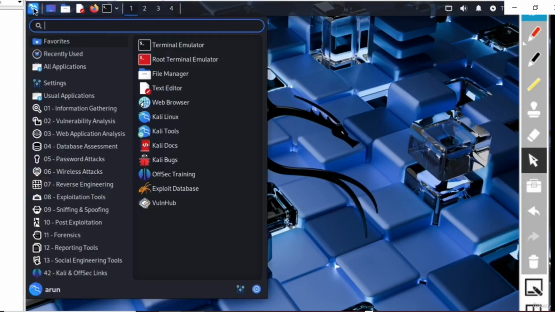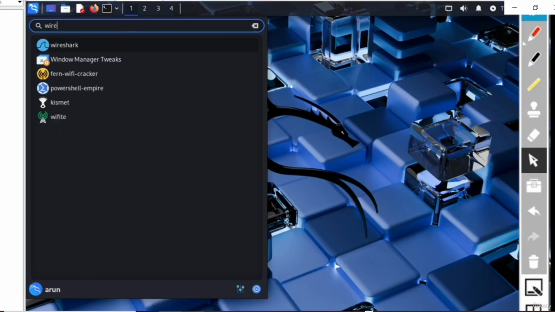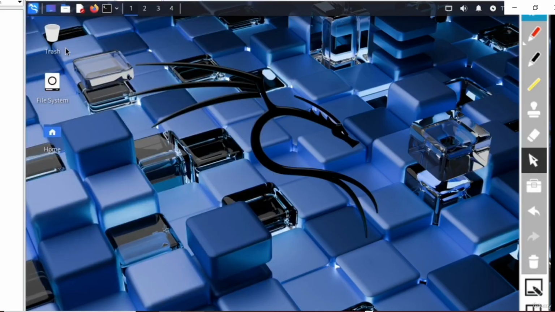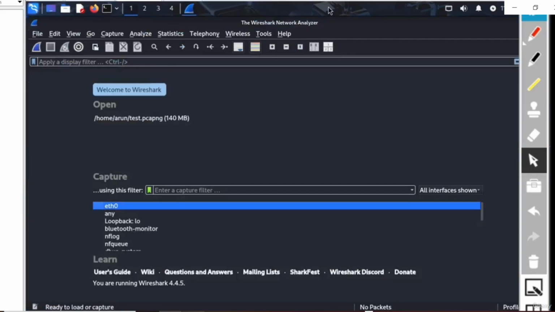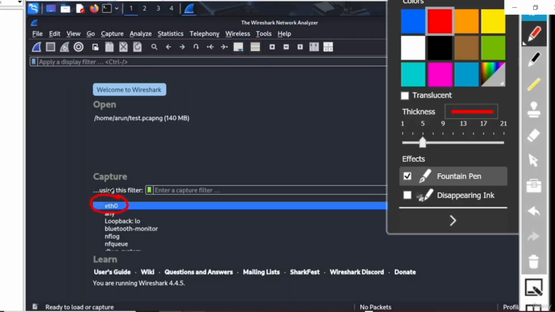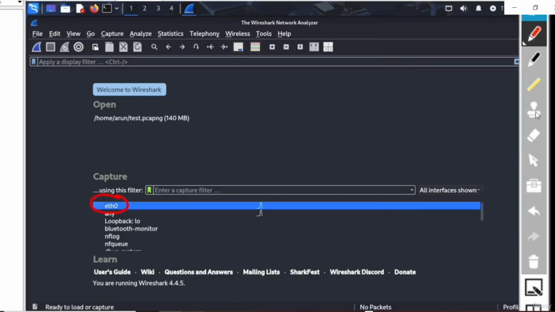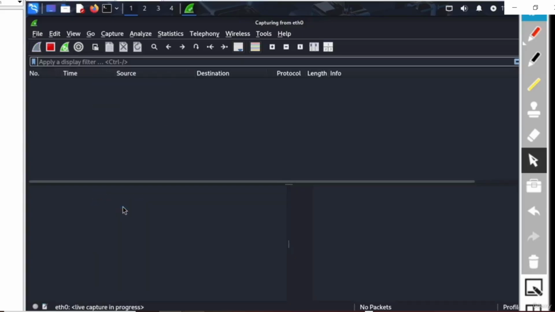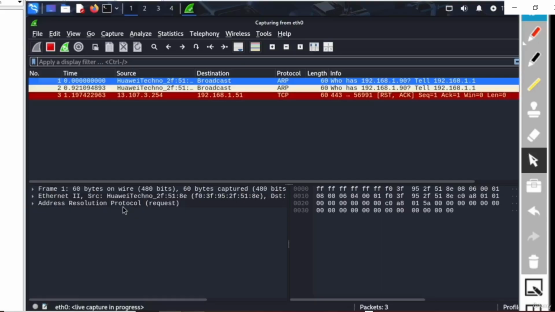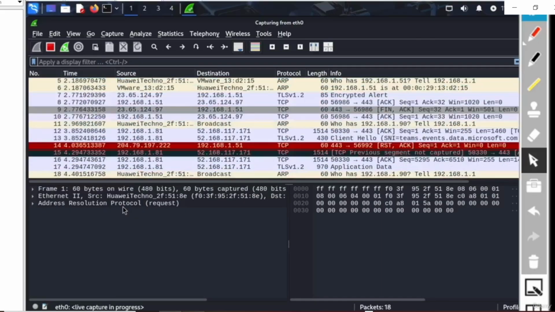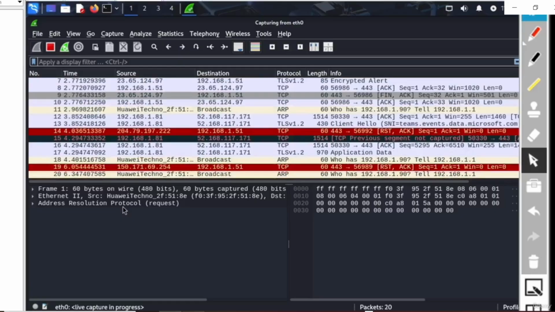I'll click on start and type Wireshark. Now I'm opening that Wireshark tool. On the bottom you can see the LAN card is mentioned, which is the default. I'll double click on it, and now you can see that it has started capturing the data packets, one by one.